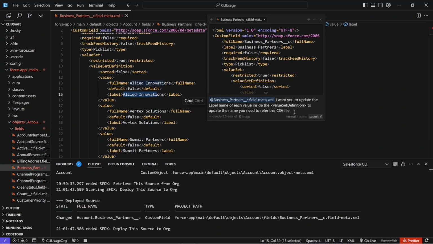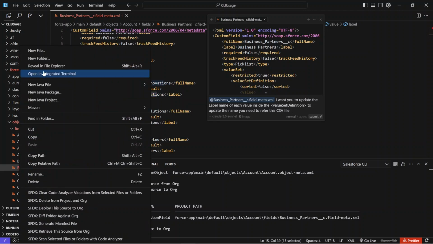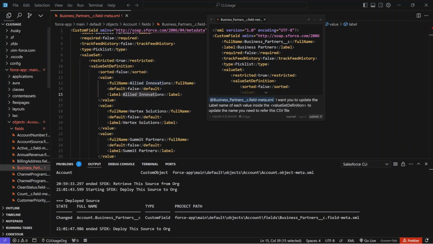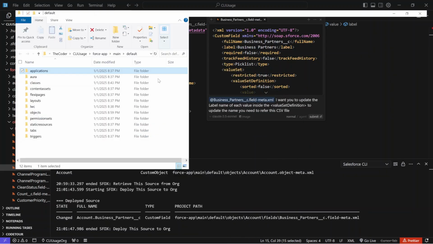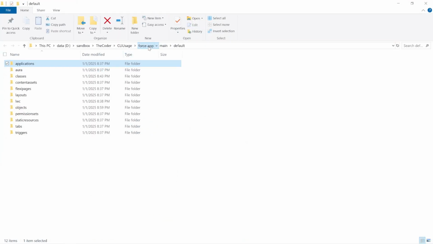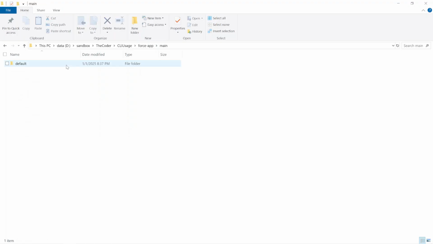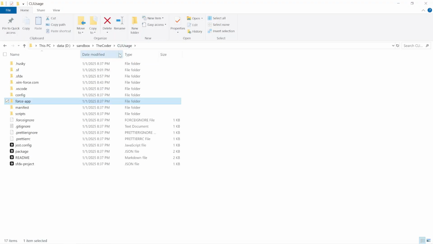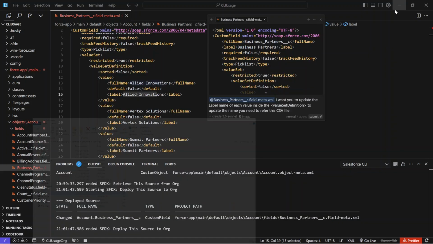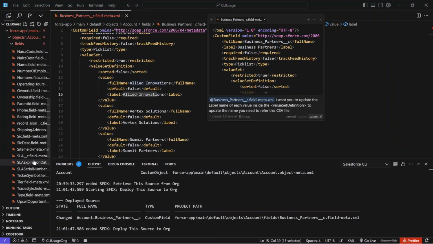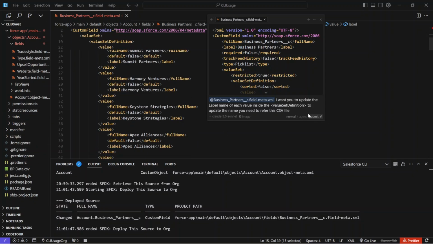For that, I need to assign that file. I want this AI assistant to have access to that CSV file. So I will upload that file in this folder. This is my folder. I'll go to the Force app. I'm going to copy and paste that file here. Now the file is available here. This is the one. Now we can say that I want you to refer to this CSV file.